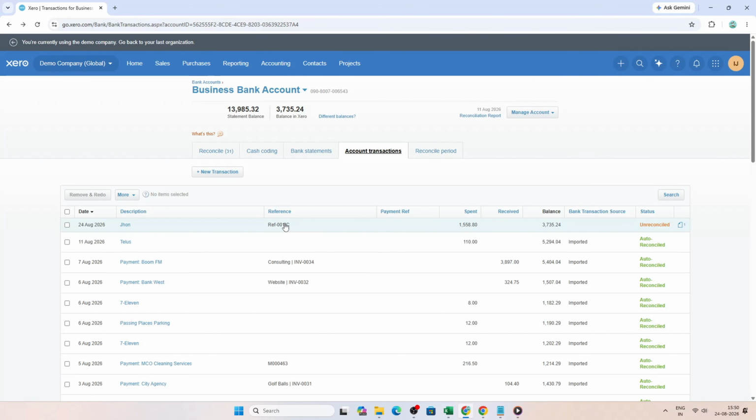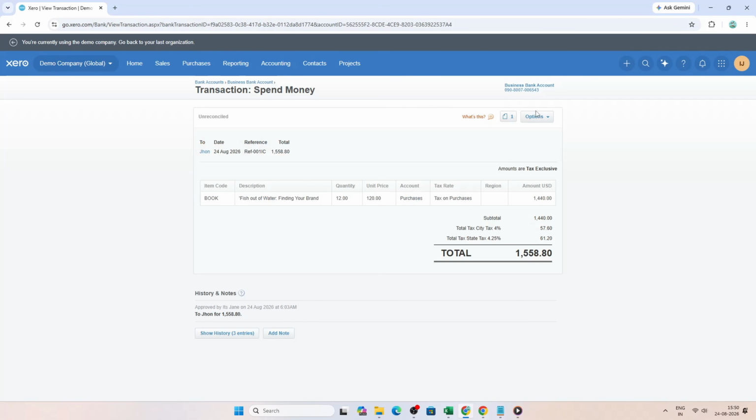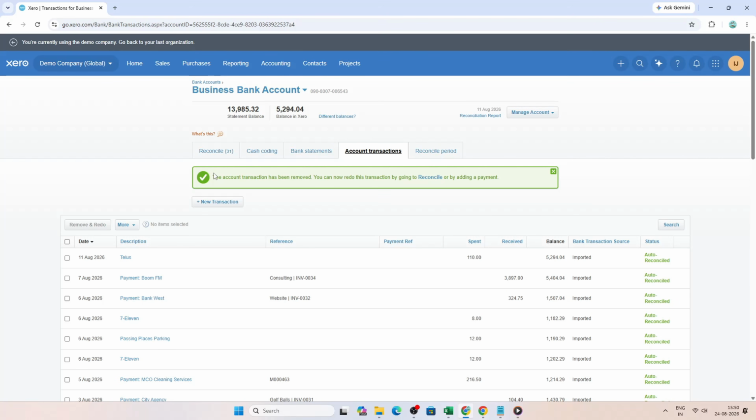Find the transaction you want to update and select it. Then click Options and choose Remove and Redo. If Xero prompts you to confirm, click Yes. This will delete the ledger transaction and return the bank statement line to the reconciliation screen, where you can process it again. As a quick tip, make sure you choose the correct option for your situation.